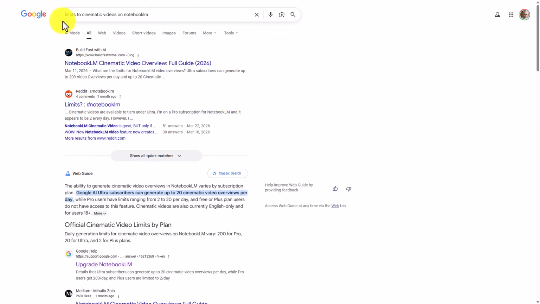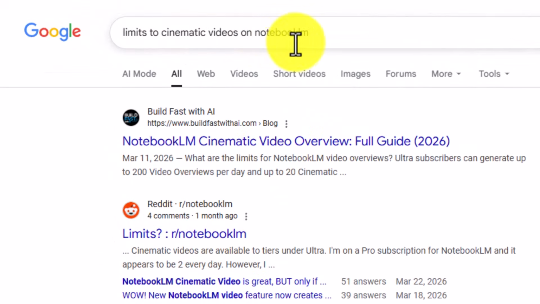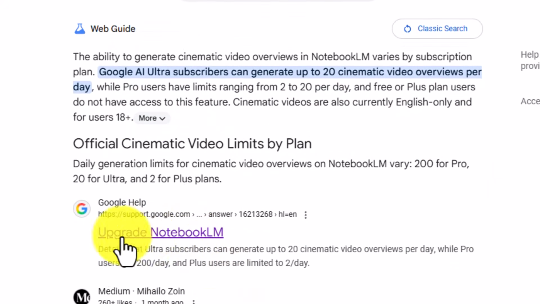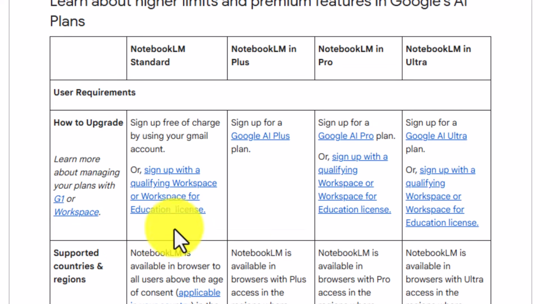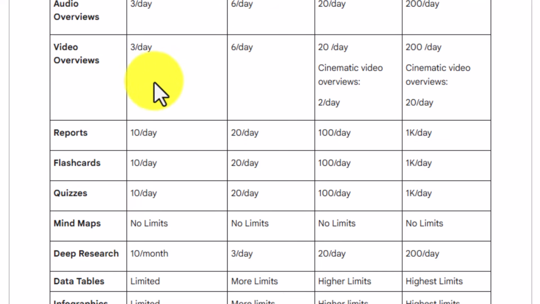If you go to your favorite search engine and you type in limits to cinematic videos on NotebookLM, you're going to see there's going to be a search result called Upgrade NotebookLM. You're going to want to click in there. You'll want to find your level of account that you have with NotebookLM. You're then going to see the number of video overviews that you will actually be able to generate on a daily basis, depending on what kind of account that you have. And you're going to see that cinematic videos are treated differently from video overviews. A pro account can create 2 per day. An ultra account can create 20 per day.